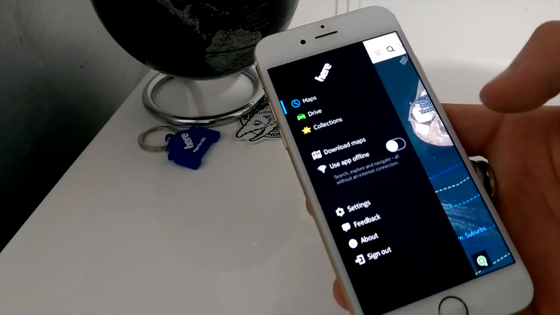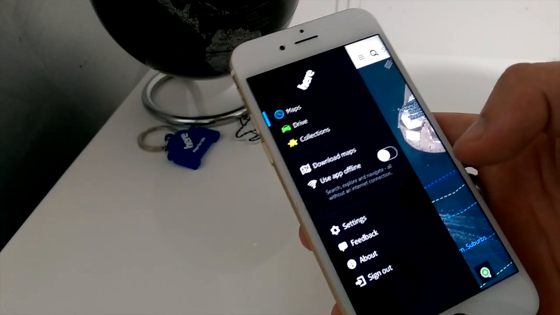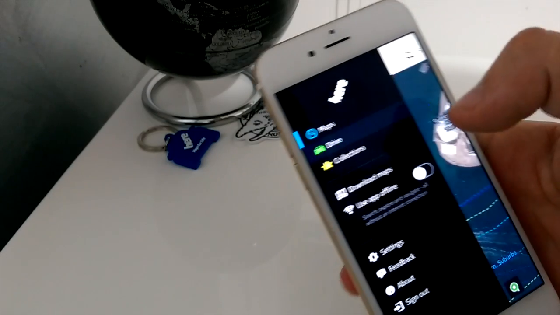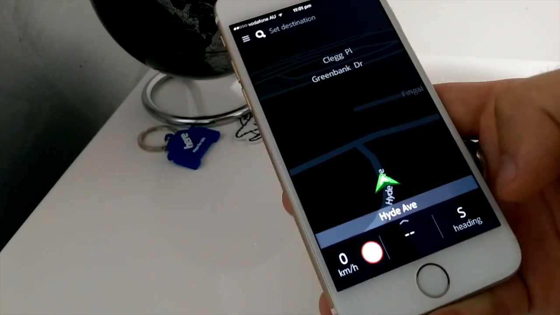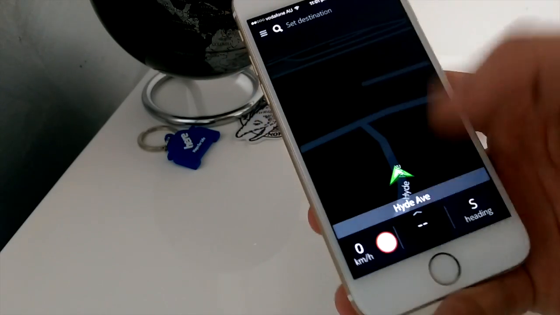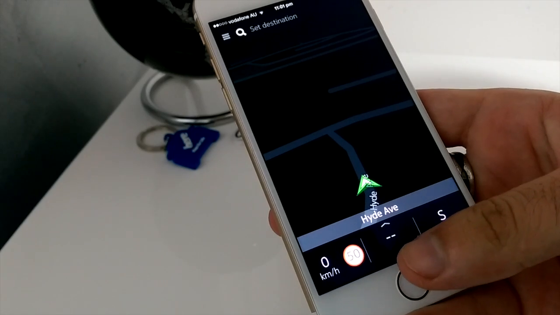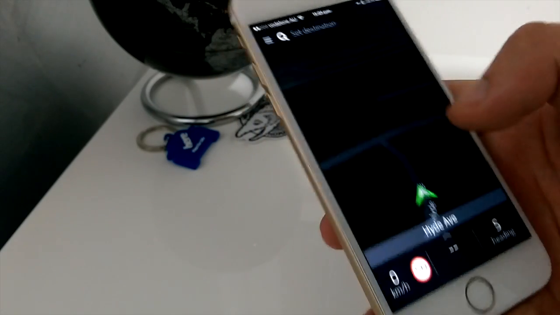So very standard and very familiar interface. If you've used the Android version, it's pretty much identical. So you've got Maps, you've got Drive, which will give you access to voice-guided navigation options. So here you can see your current position, the street, setting destination at the top, current speed, time left on your journey, and also which direction you are, whether it's north, south, east, or west.